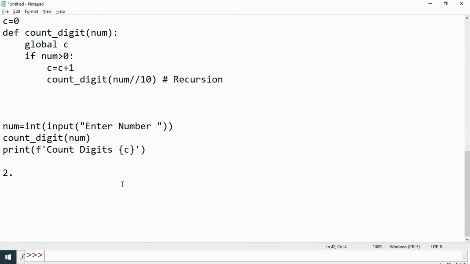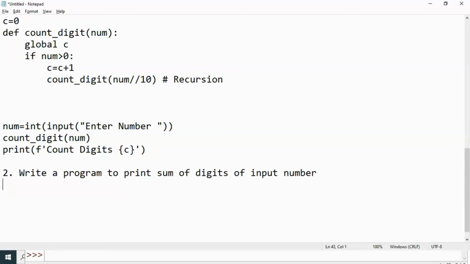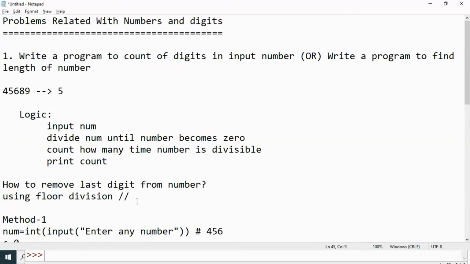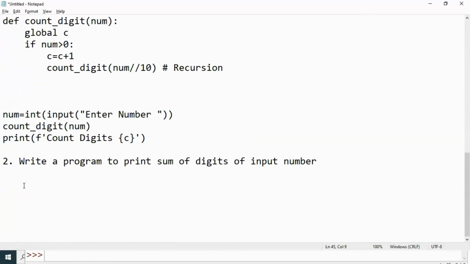The second one is: write a program to print the sum of digits of an input number. I want to find the sum of digits. Before, we found the count of digits, but now I want to find the sum of digits.